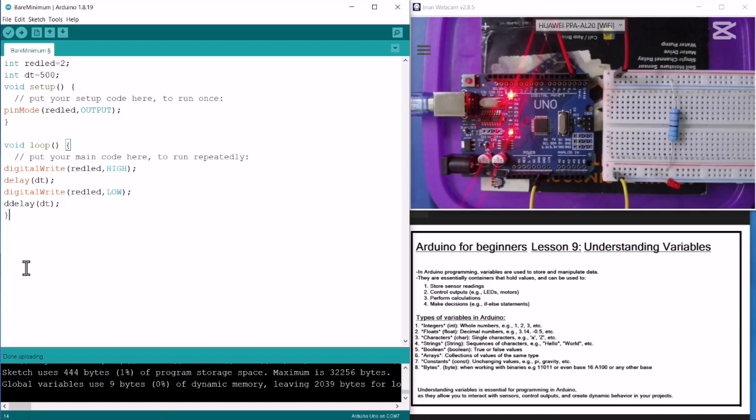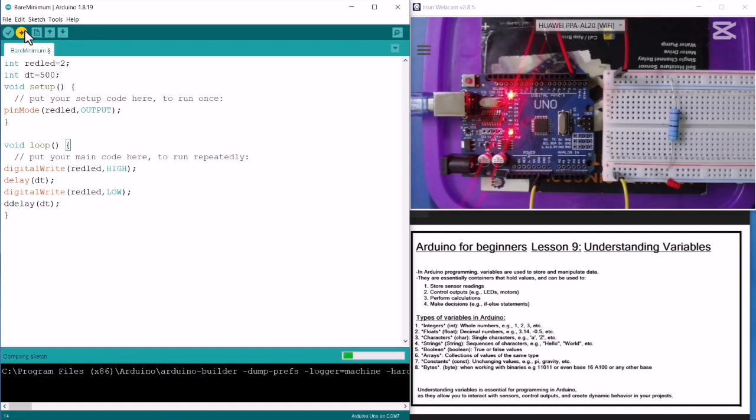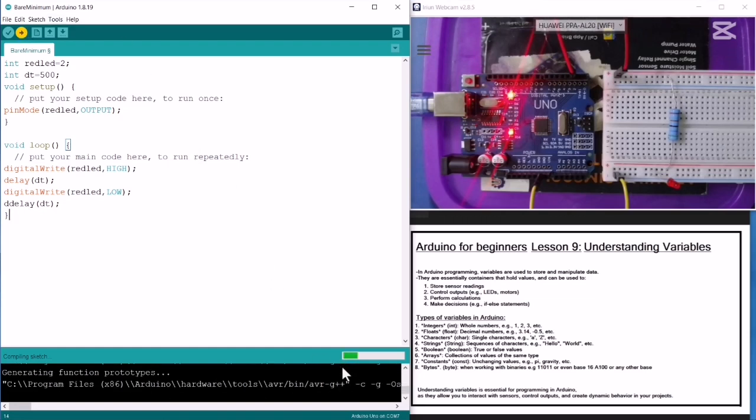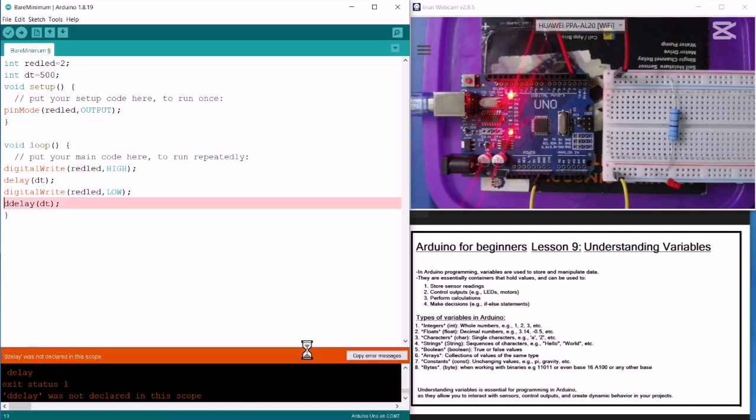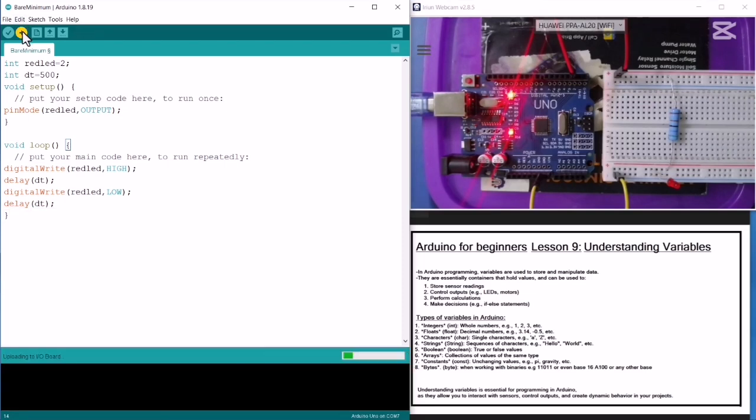Okay, so now let me load up this code and see if it runs perfectly well. Okay, so it's compiling. It's taking a bit longer. We have an error. dDelay. Oh yeah, I did put a double d there. Okay, sorry, my bad. Let's load it again.